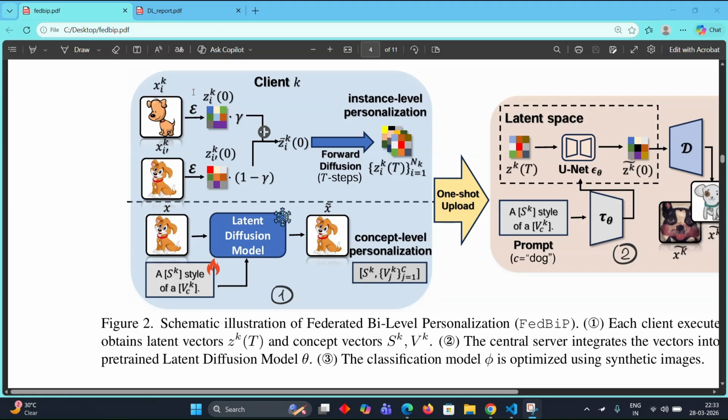Each image is passed through an autoencoder denoted as E, which is the VAE encoder from the pre-trained latent diffusion model. This compresses each image into a low-dimensional latent representation that is shown over here. Now, let us go on to the concept level personalization. So you can see the text prompt at the bottom.